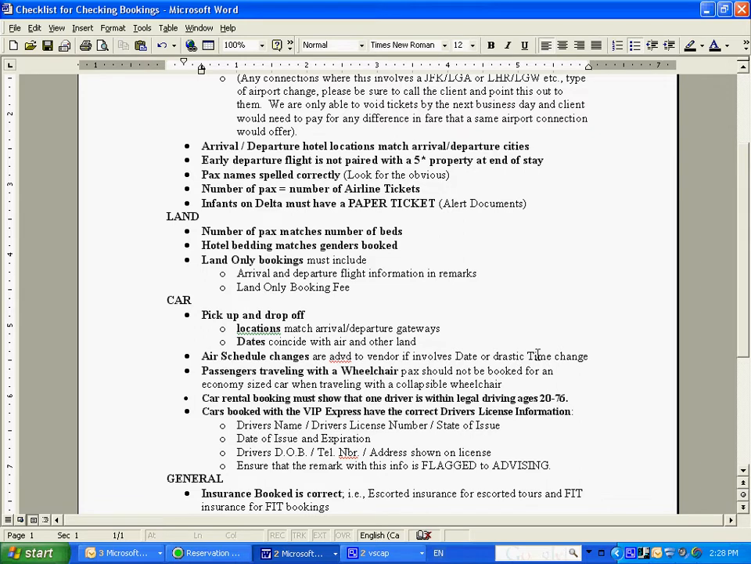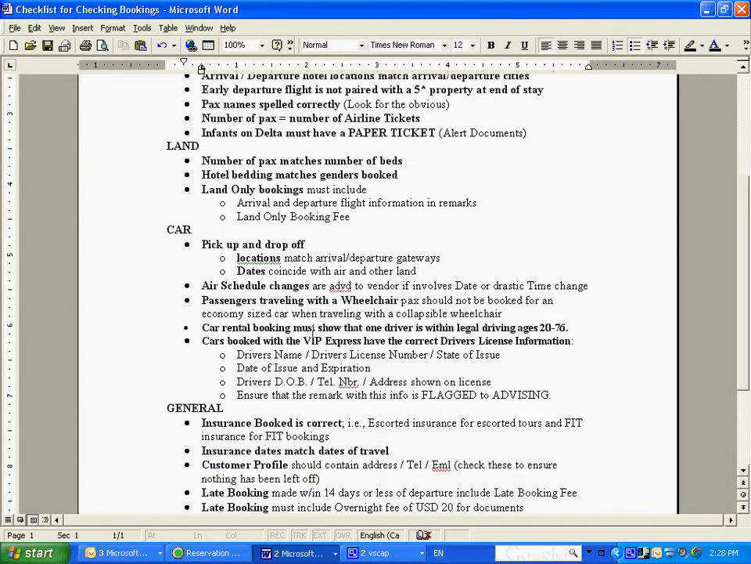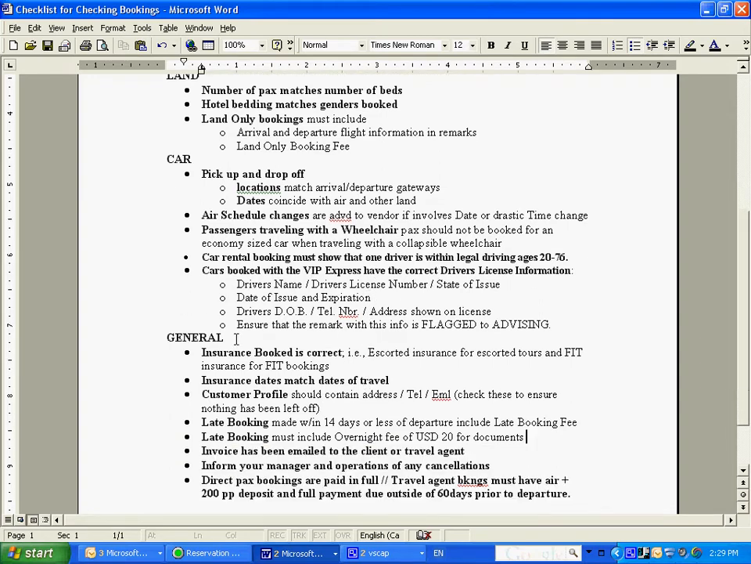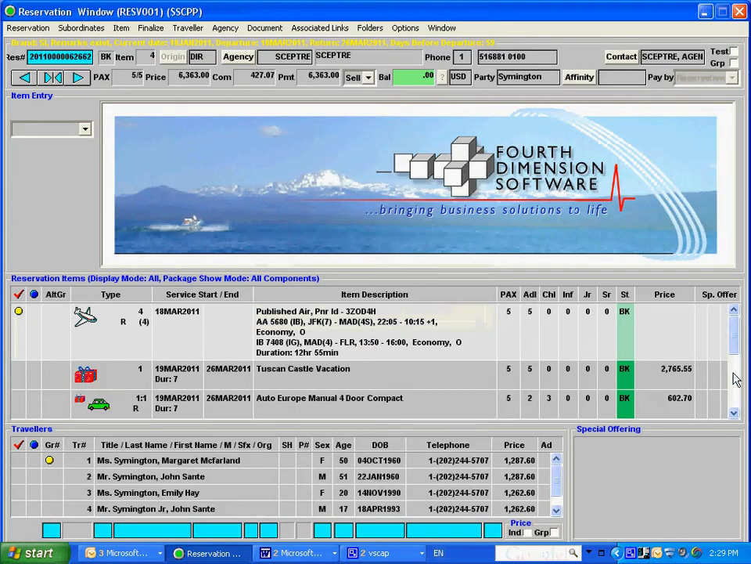air schedule changes. The vendor involves date and drastic time change. Passengers traveling with a wheelchair. Car rental booking must show that one driver is within a legal driving age, 20 to 76. Let's see. Cars with VIP. You want to check and see if any of this stuff is in here.